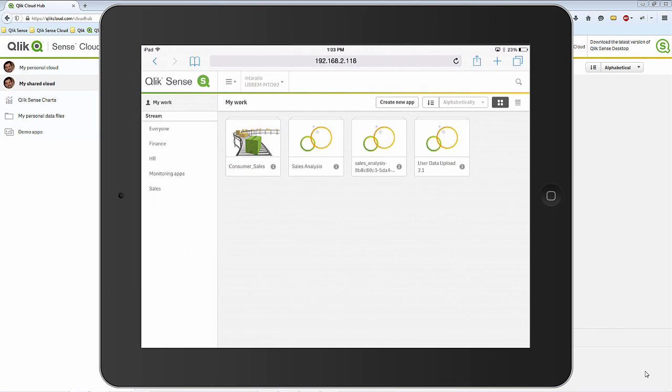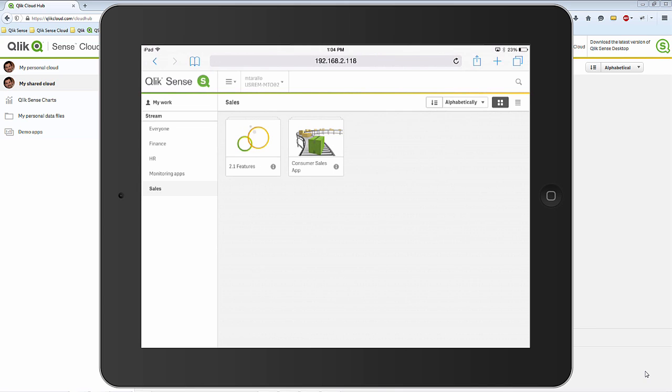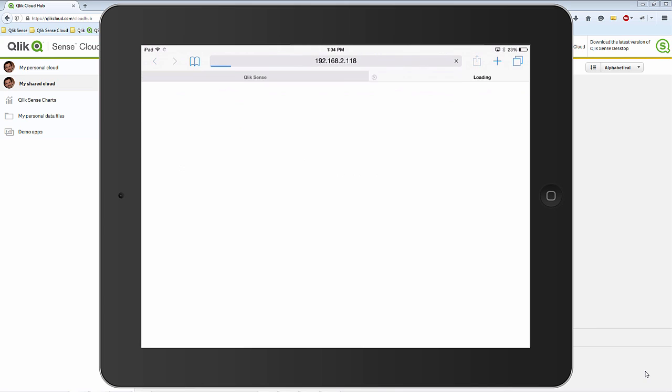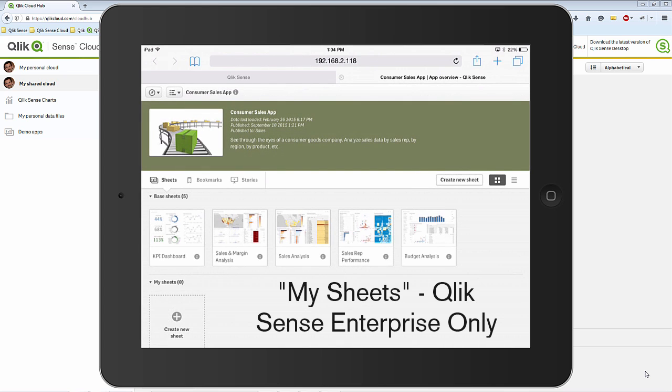And in the spirit of sharing on a mobile device, I also wanted to show you how you can create very easily on a device such as a tablet. So if you remember earlier in the presentation, I gave you a demonstration on utilizing the consumer sales app. So I'm going to navigate to the sales stream, select the consumer sales app, and instead of actually navigating the sales rep performance statistics, I want to use this approved app as a basis for creating my own analysis.